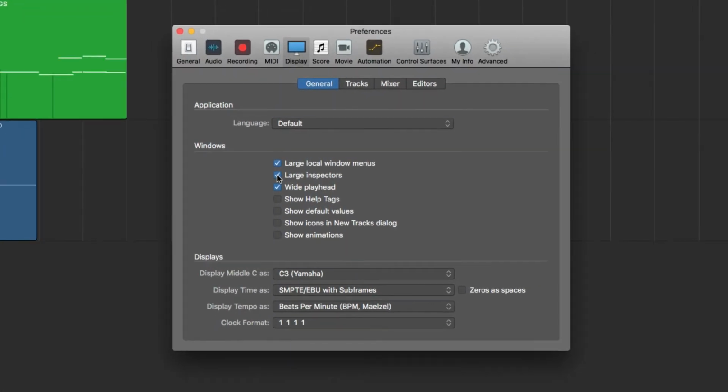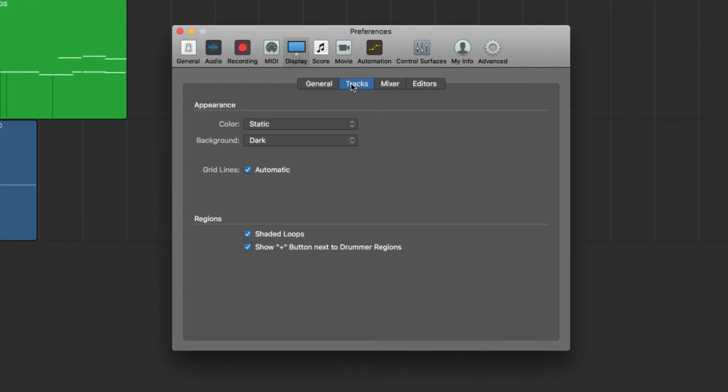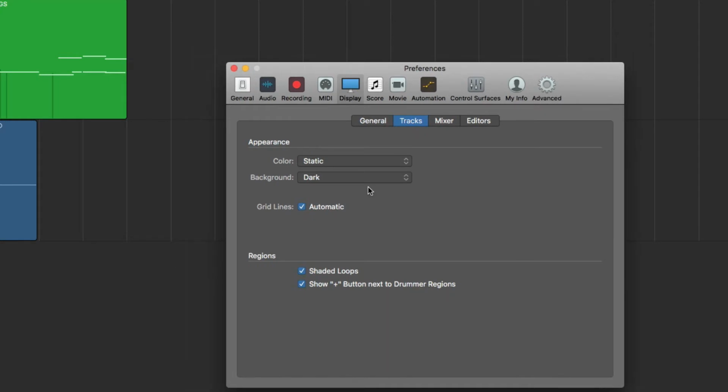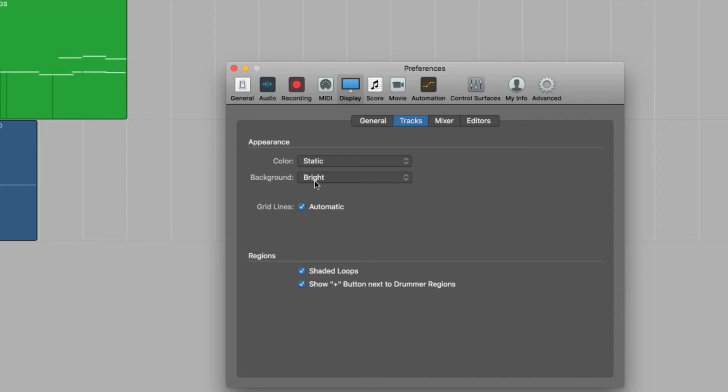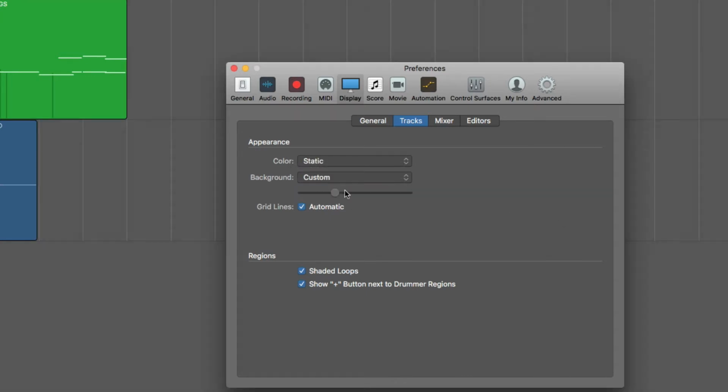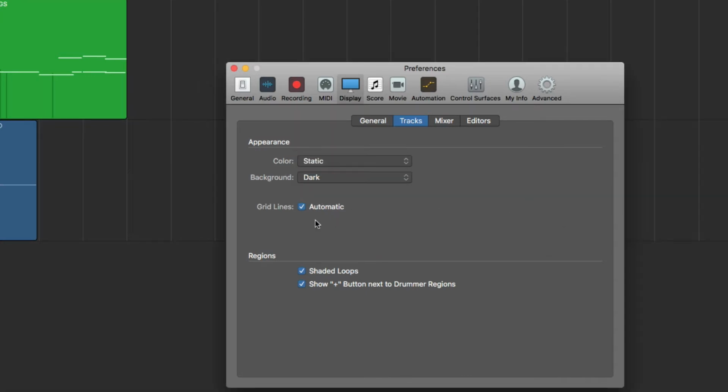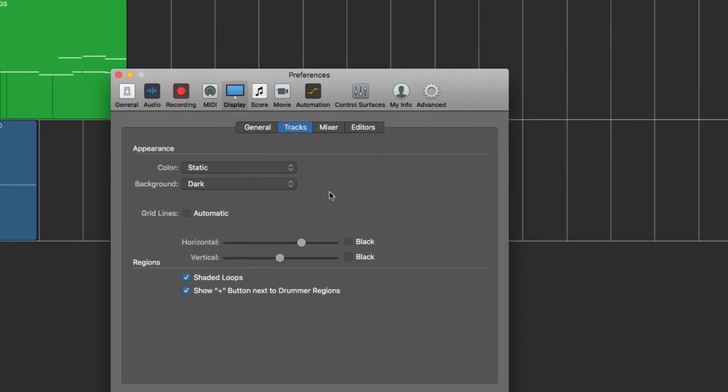2. Preferences, Display, Tracks, Appearance. Here you can choose if you want new tracks to automatically get a color other than the default. You can also choose the background of the sequencer to be dark, bright, or a custom value. If you uncheck the automatic grid lines, you can also customize the look of the grid, like this.